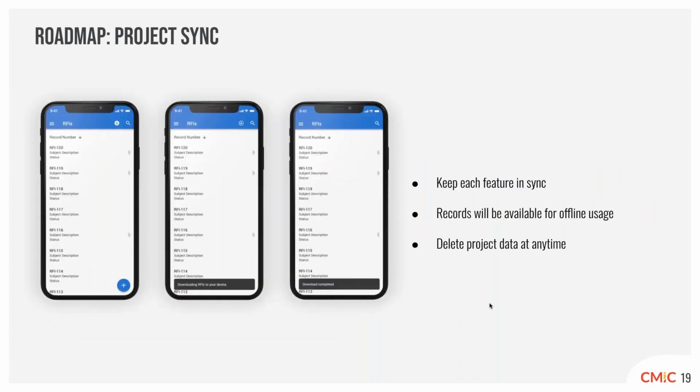So today, the app will cache any record that you are currently working with locally. So if you go to the RFI log and it pulls the first 25, 30 RFI records, all of that information is being cached on the device. So if you lost your connection or went offline at any time, you can still create records, you can still work with anything that you've previously consumed.